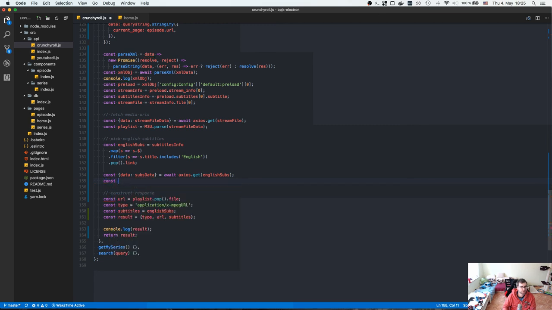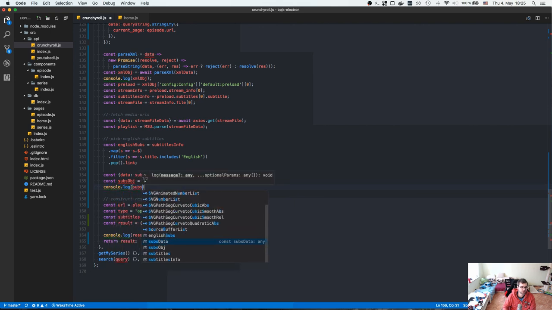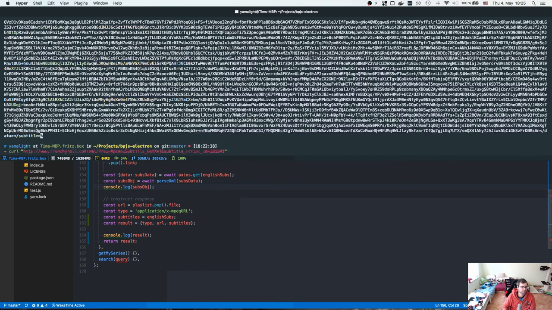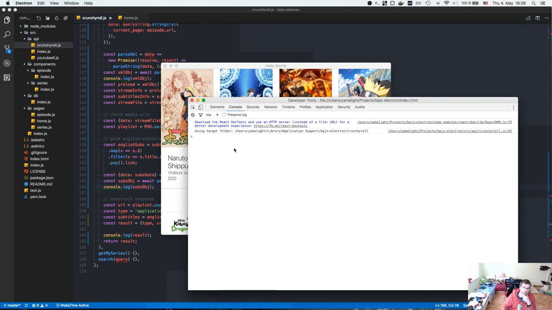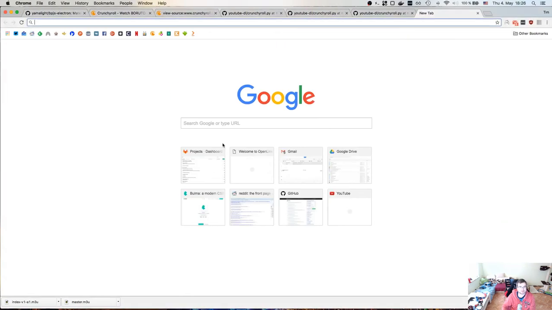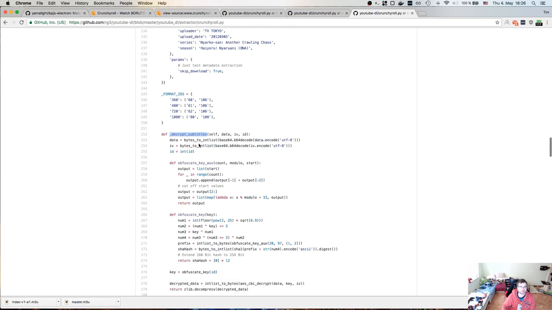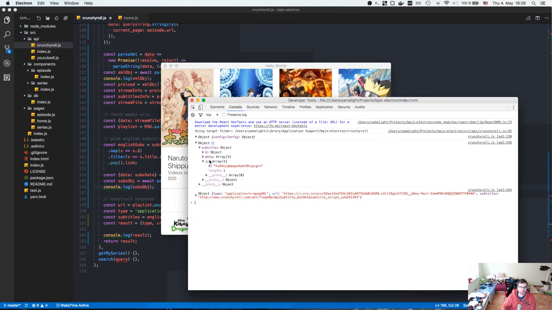And then const subs object, let's call it like this, await parse XML data. No, sorry, subs data, right? Console log subs object. So if we start it, we should see the XML object right now. Yes, there we go. Subtitle IV data. So we're interested in data. Yeah, decrypt. There we go. IV. No, we're interested in both IV and data too. Okay, so we need data.